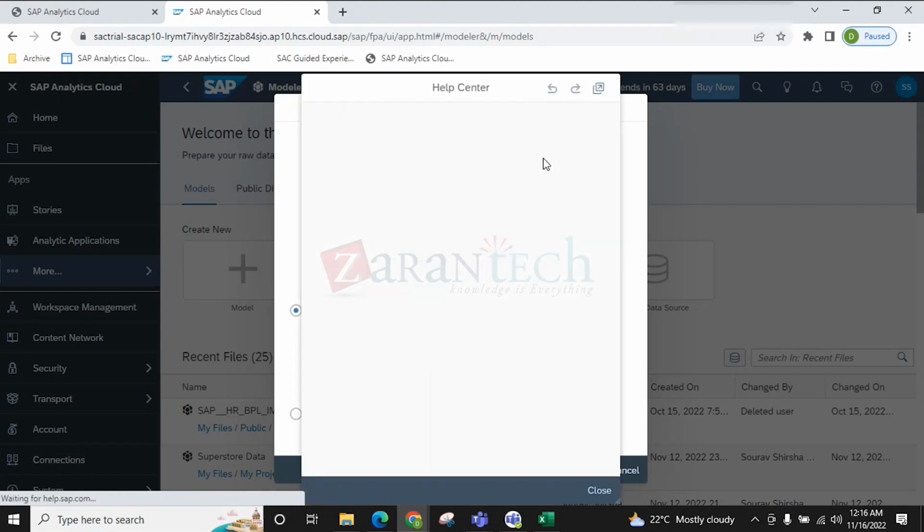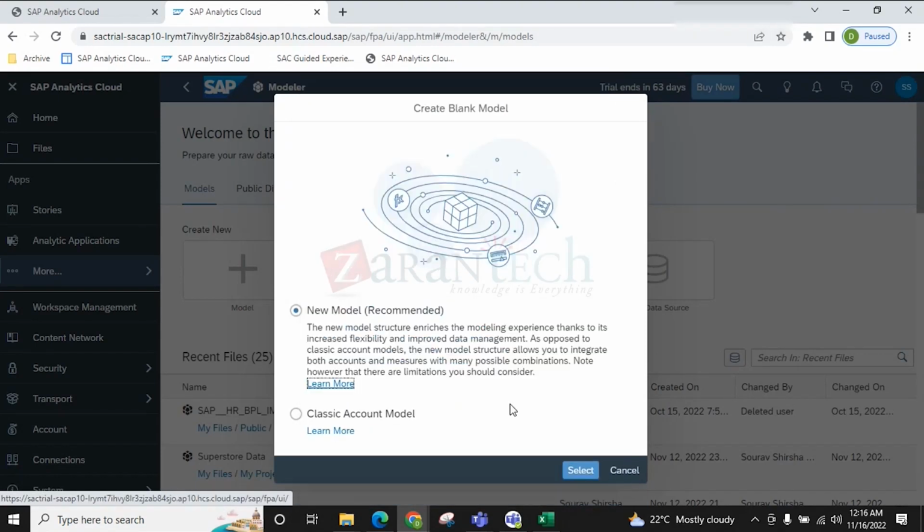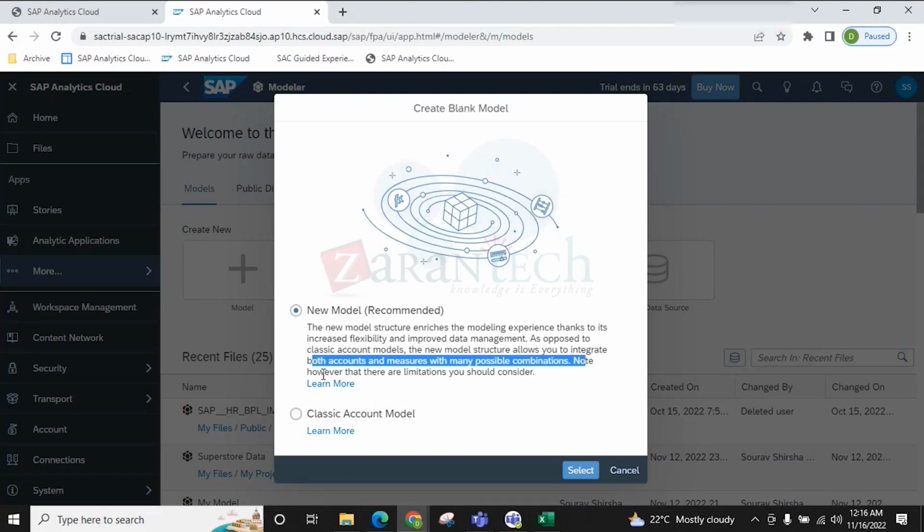What is the advantage of creating a new model? The new model structure enriches the modeling experience thanks to its increased flexibility and improved data management. As opposed to the classic account models, the new model structure allows you to integrate both accounts and measures with many possible combinations. Okay. Note, however, there are a few limitations you should consider.